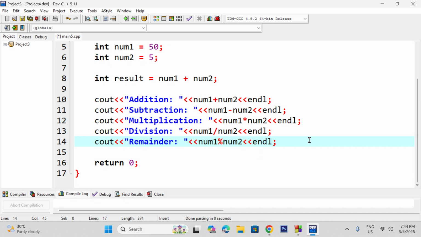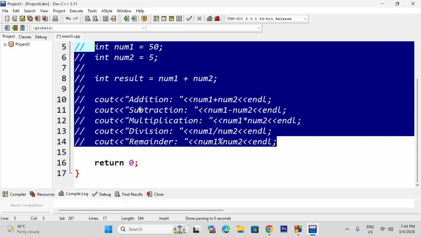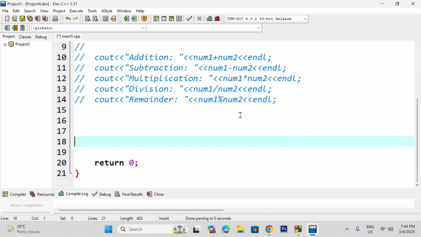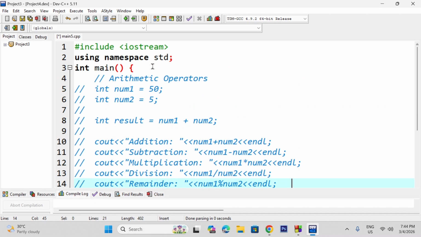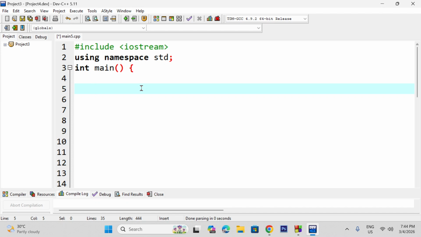Now I'll go to the comparison operators as well before we start if-else, the conditional statement. So I'll comment this out. Commenting, as you know, is basically writing something in a program that you don't want the computer to execute. So we are done with the arithmetic operators. I'll go down here, and then I'm also going to talk about the comparison operators.